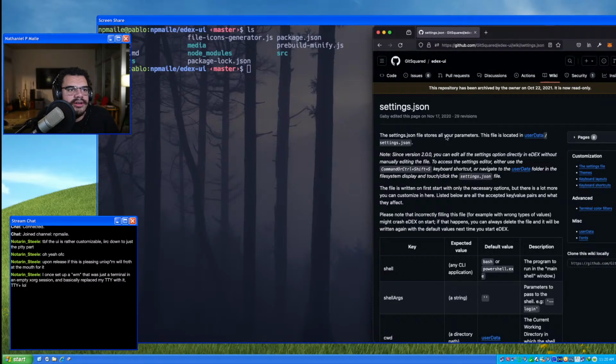So they've got a settings file, user data / settings.json. You can edit all the settings options directly in eDEX without manually editing the file. Let me run it from the packaged version.